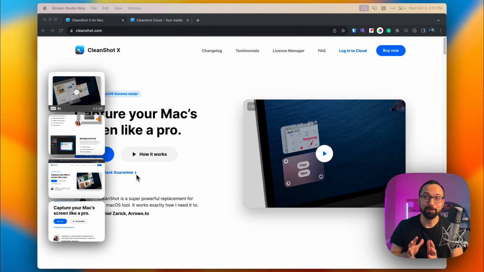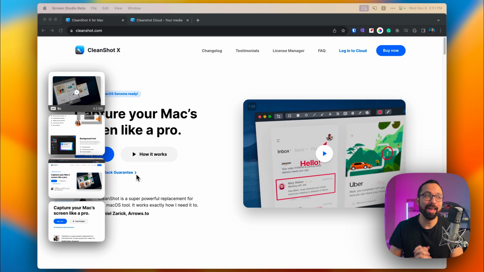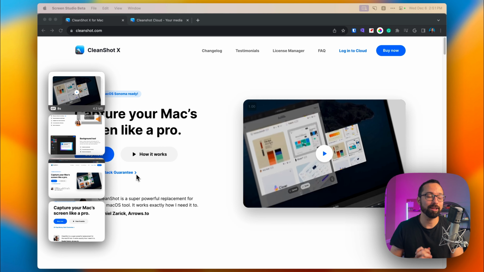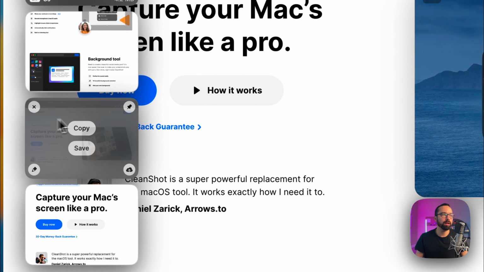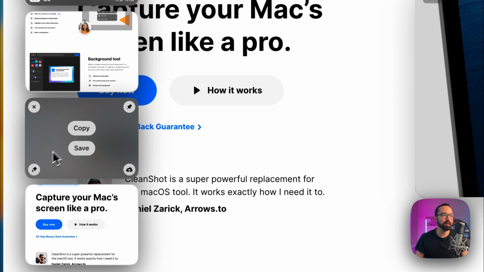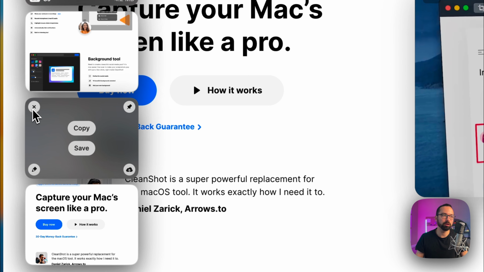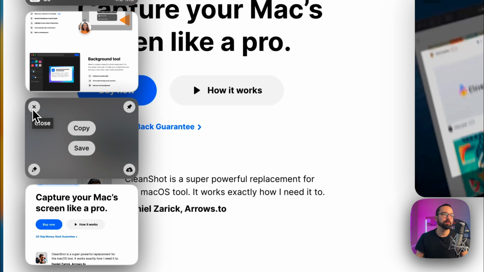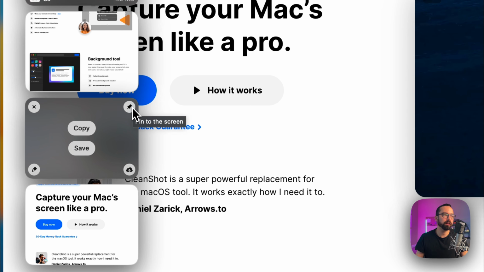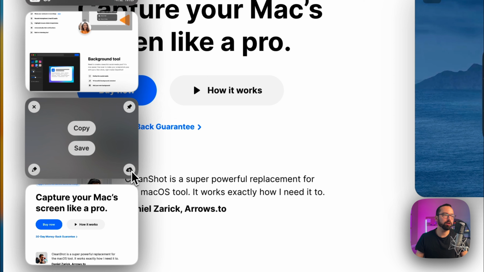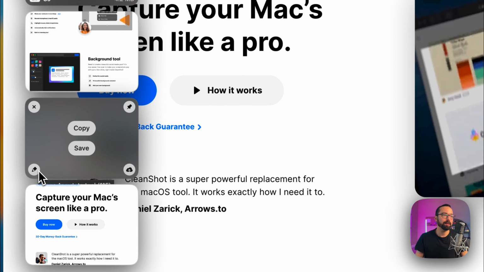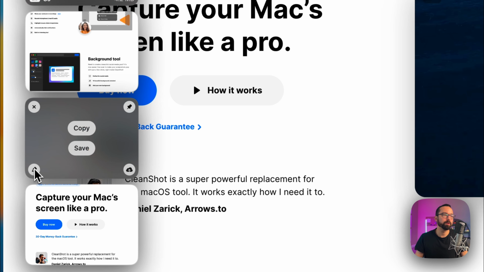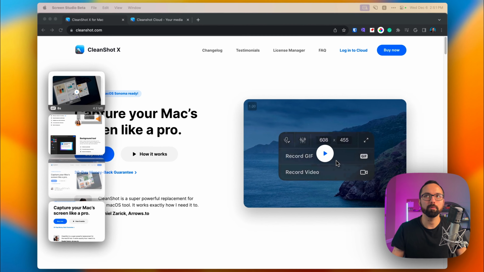So now that we've captured the screen, I'm going to share with you how to edit these screenshots and take advantage of the full power of CleanShot X. So as you'll notice, we have these screenshots on the side here. You have a range of options. You can close out of a screenshot. You can pin it for use later. I'll show you that in a little bit. You can upload it to CleanShot Cloud, and then you can edit it, or you can copy and save it. So right now we're going to go into the edit window.